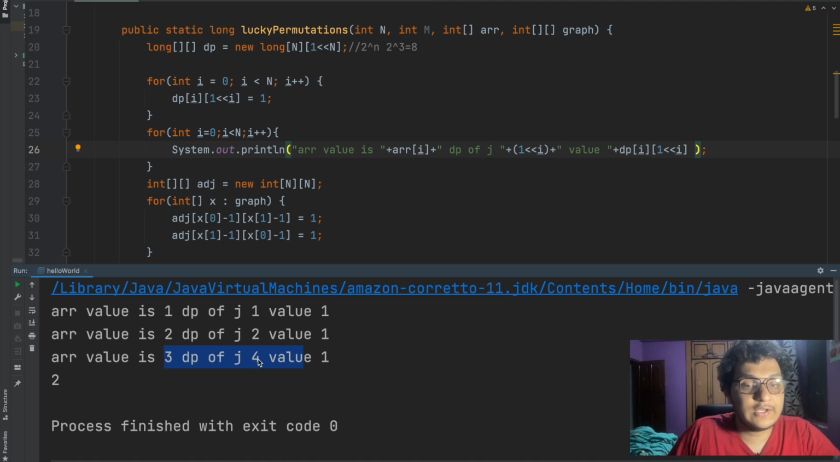So 2 raised to 2, 2 raised to 1, and 2 raised to 1, we are getting the answer here. So this is 1, this is 2, and this is 3. If there was a 4 here, it would be 2 raised to 3, which will be 8. I hope you understood this question.